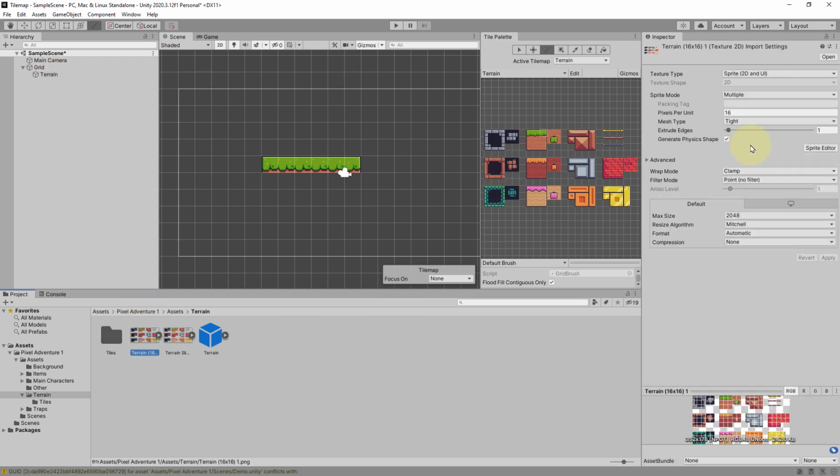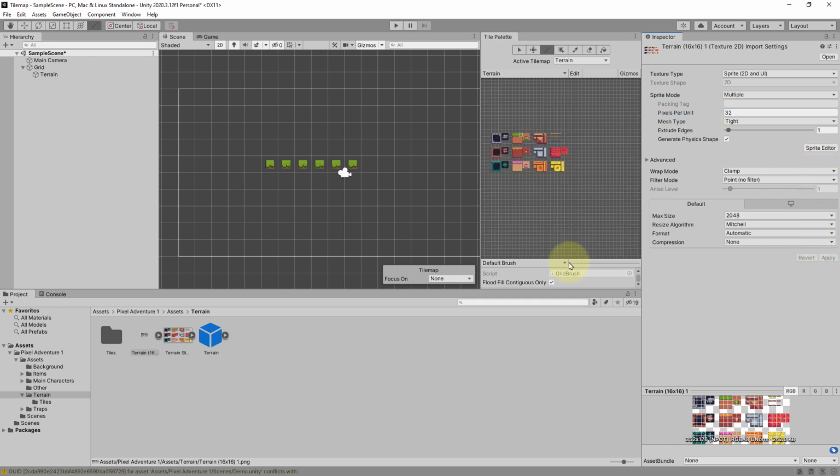Before we go ahead, I also want to show you what happens if you set a wrong pixels per unit value. So let's say we set this to 32 and apply this. Then as you can see, we fit more pixels into a game unit, but since each sprite only has 16 pixels, it's just too small for the rectangle. So we set this back to 16.